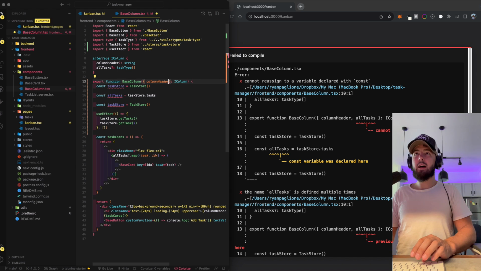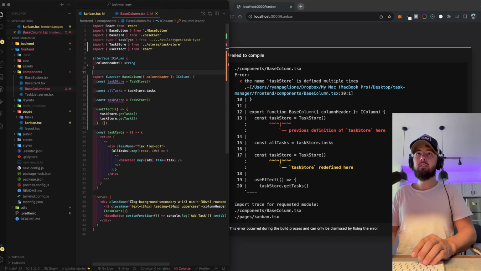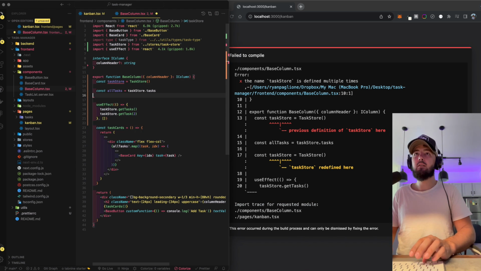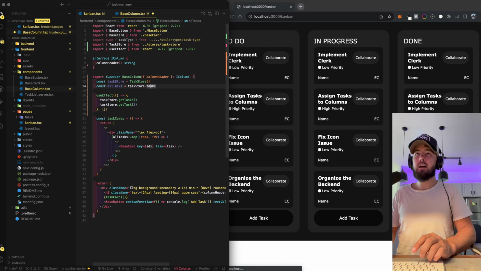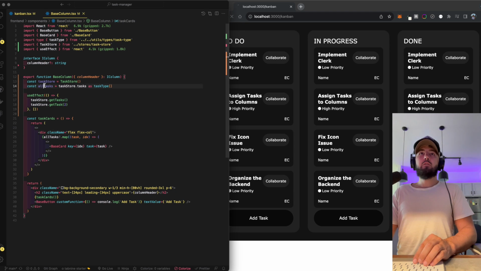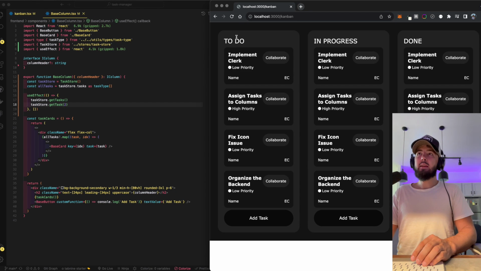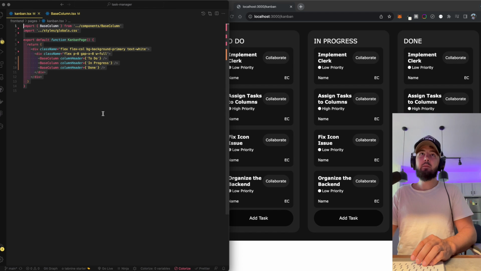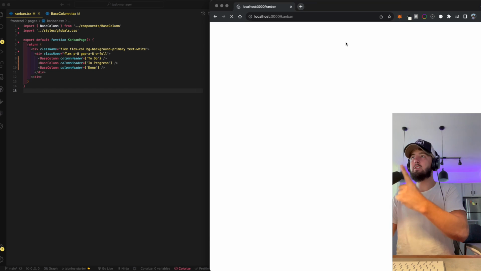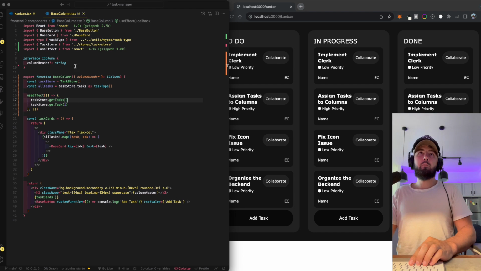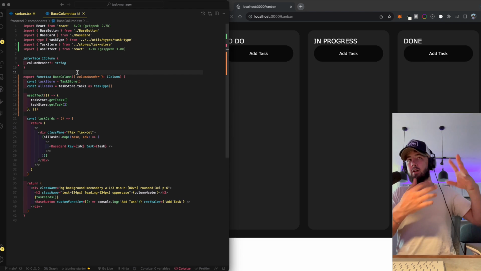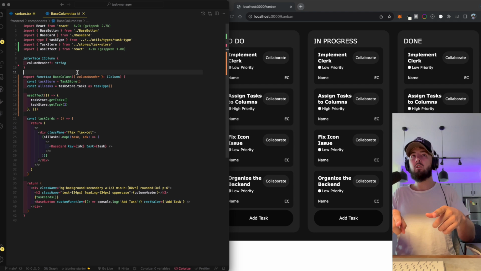And we're no longer passing in all tasks here, so we can get rid of that. We have the task store being configured. All tasks can be this, as task type, and boom. Should be handled, right? So all of our tasks are now here in the columns. Before they were in the Kanban page, and the Kanban was then distributing them to each column, but we were accessing them from the store, so we might as well just access them inside of the column.